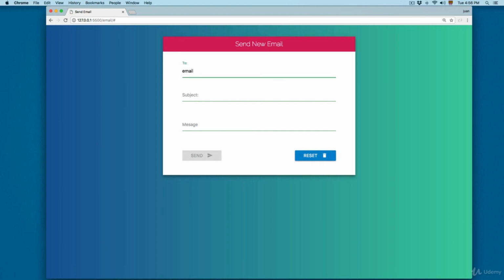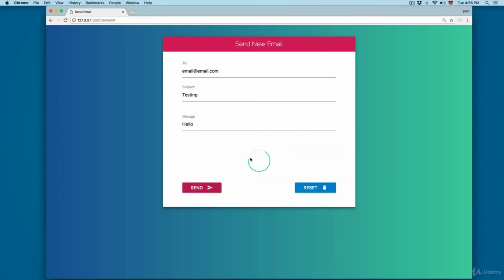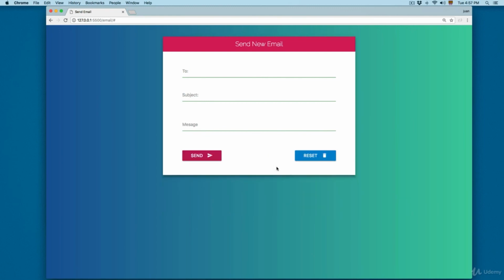Finally, let's add everything, testing and hello. You can see we have send, so we're going to click here on send, and you can see we have this GIF, and then this message telling us that the email was delivered. And then this is going to reset the form. So again, this is going to be a complete project, and you are going to learn a lot, especially DOM scripting and form validation. So this is going to be the project.